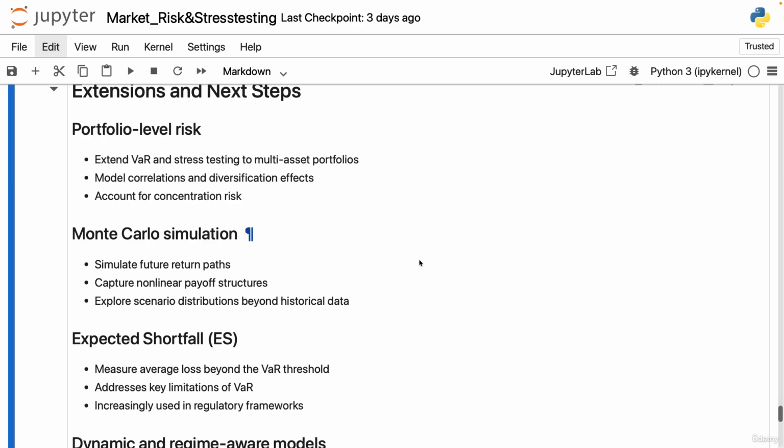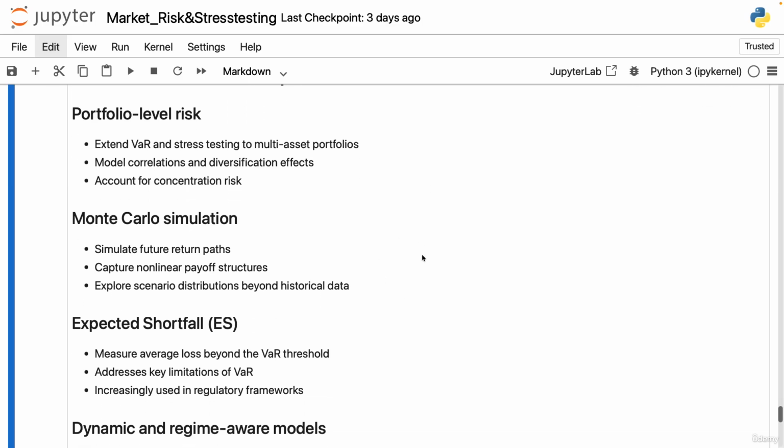Another common extension is Monte Carlo simulation. Instead of relying purely on historical returns, Monte Carlo methods simulate many possible future scenarios. This approach is particularly useful for capturing nonlinear payoffs and exploring a wider range of potential outcomes.